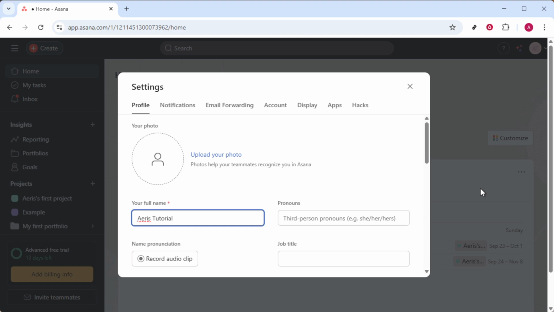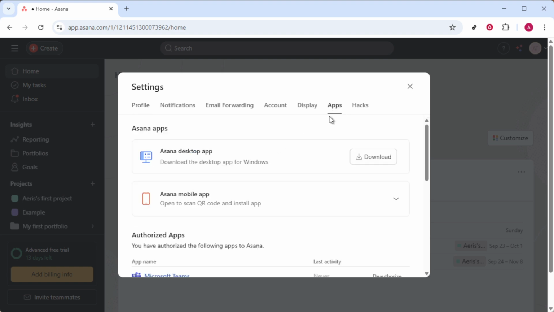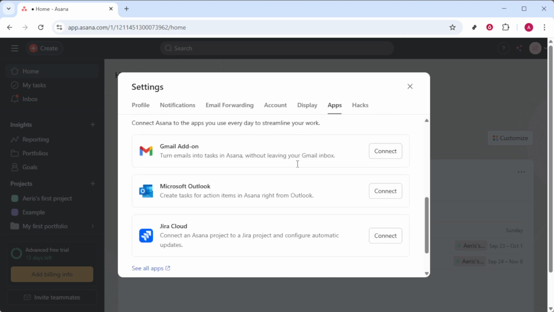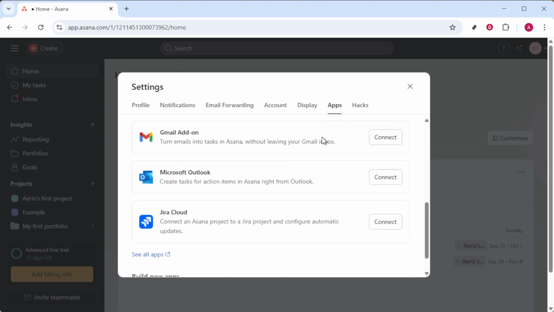Now that you've opened the Settings menu, you'll be able to see multiple tabs. What we want to do next is navigate to the Apps tab. This tab holds all the integrations and apps that you can connect with Asana. The Apps tab is often filled with numerous options, but for our purpose, you'll want to find the See All Apps option and click on that to explore further options.